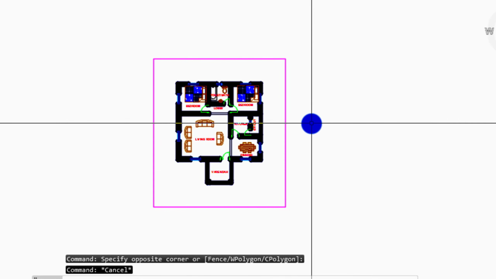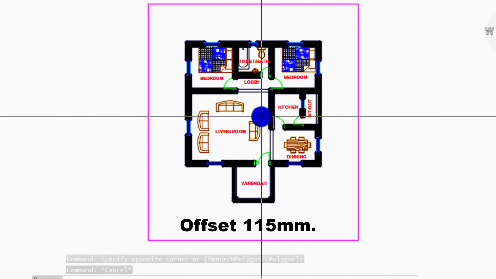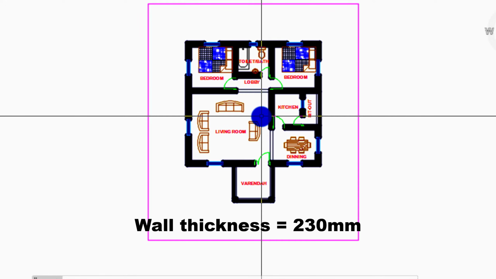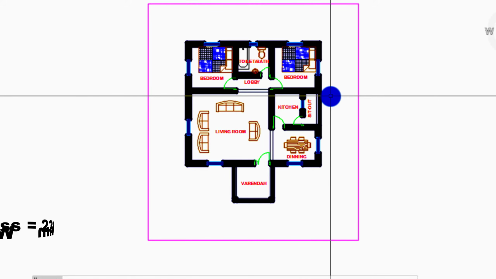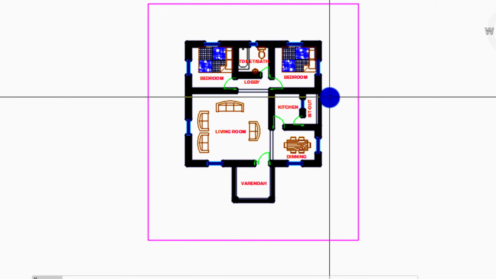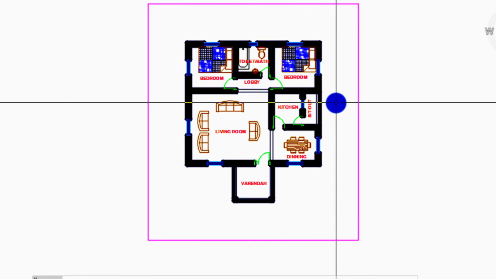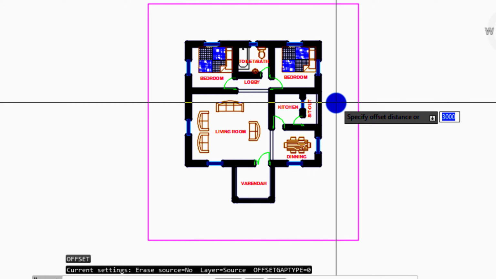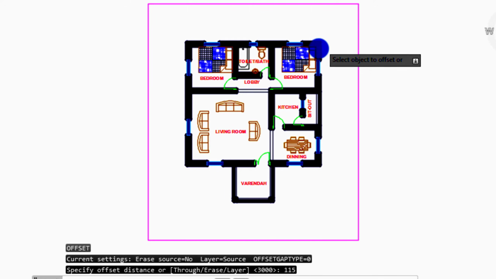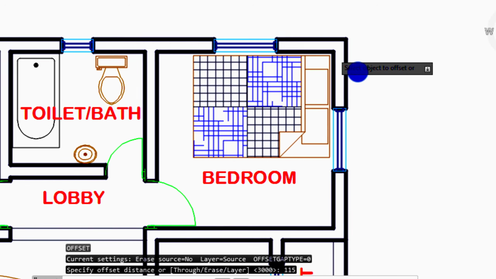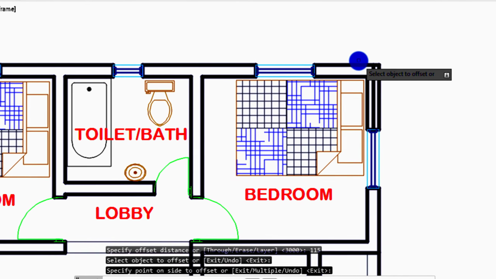Now the next thing I'm going to do is to offset 115 millimeters. 115 millimeters is half of my wall thickness. So I'm going to offset that so I can have a line passing through the middle or center of each of my walls that will serve as my grid. To do that, I'll press O on my keyboard and type 115 and press enter to activate the offset command. I then go over to each of these walls and offset a line to the middle of the wall that will serve as my grid line.